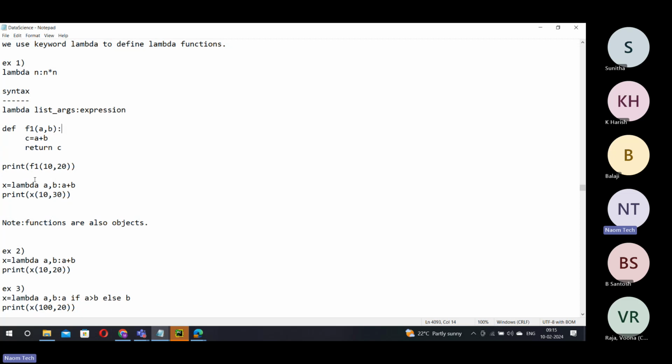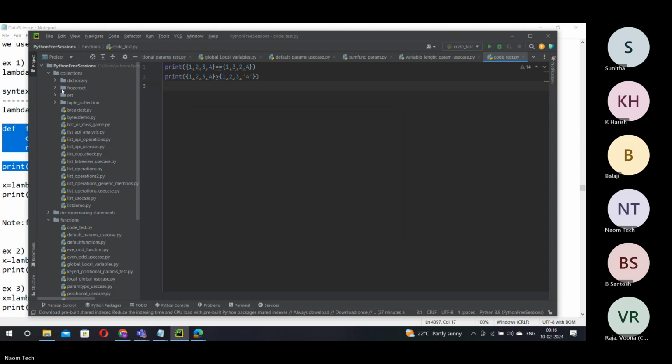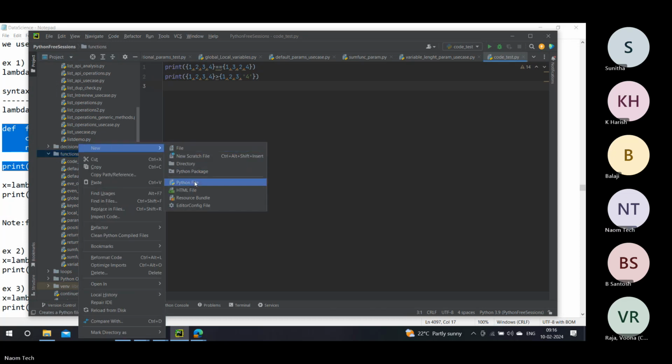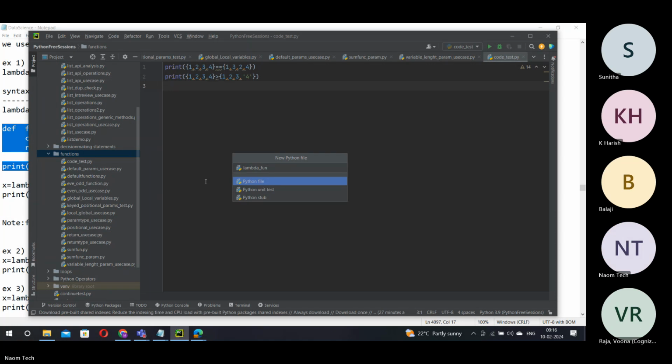Okay, let's quickly test these two code snippets and understand the behavior of these two, I mean, the difference between these two functions, regular and lambda. So what do we do here, friends? I'm just using this, with which we are already familiar. So let's open our Python, and where is it? Functions topic. Again in this, let's add a new Python file, lambda functions.